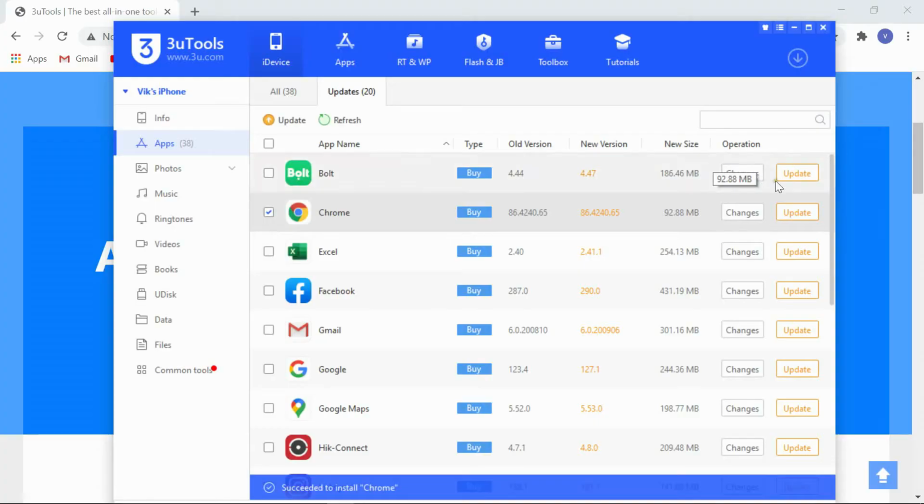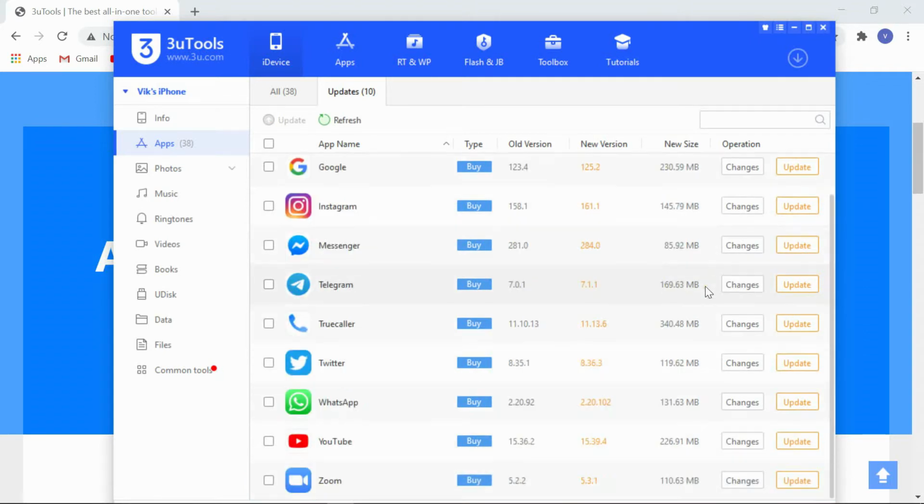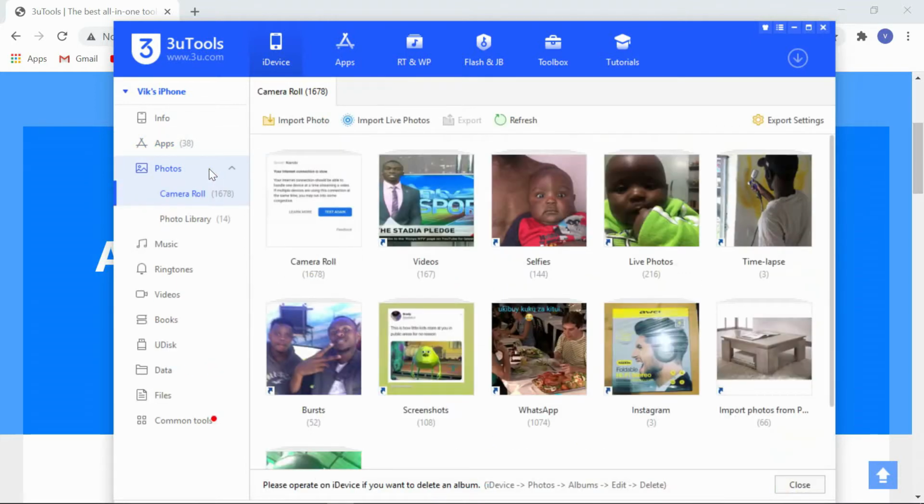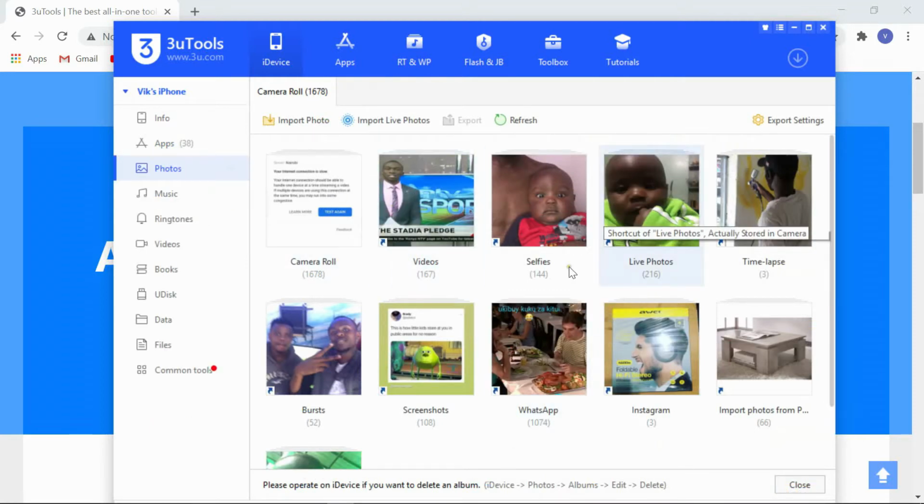So installing, and now you can see it disappeared from the list of apps to be updated. It's that fast. So assume I want to transfer photos to my phone, because that's actually the most important. When I click on photos, this is what pops up. This is what I have in my phone.